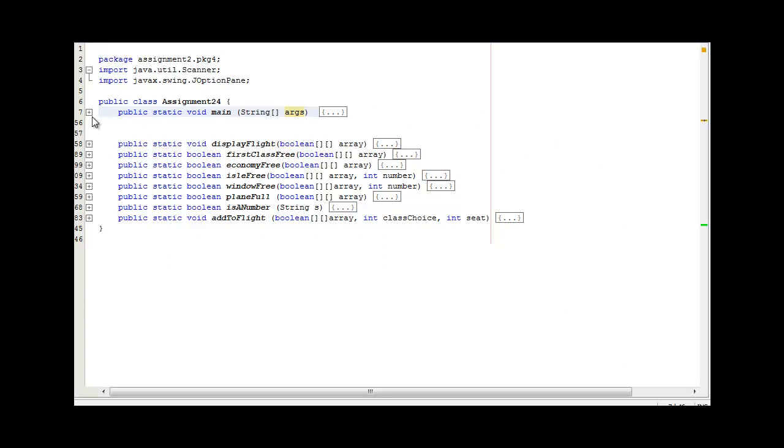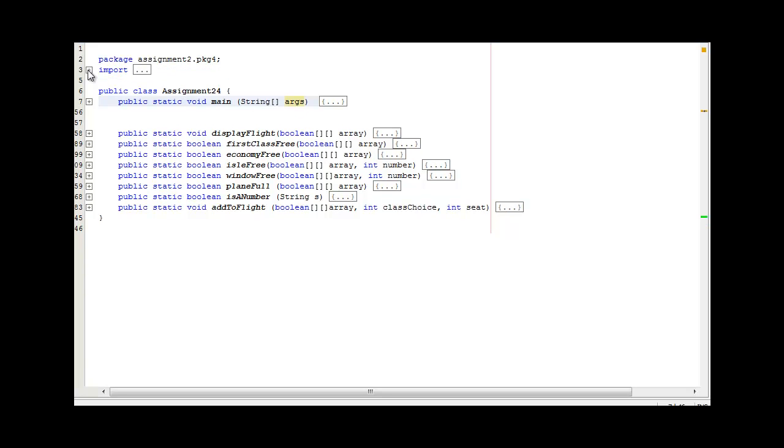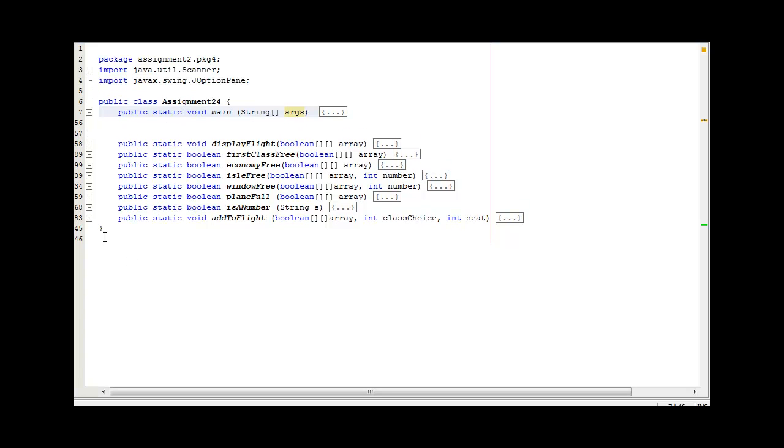Anyway, all this, if you don't know, it's just hidden. All the code is still there. It's that many lines here. It's just hidden, and all you have to do is click plus.